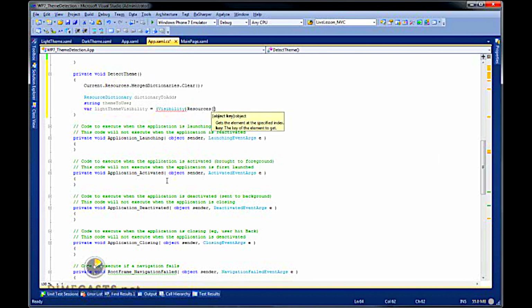So I'm going to call into the resources collection. I'm going to ask for the PhoneLightThemeVisibility. Basically what this will do is reach into the underlying themes that are native to the phone and try to find this one theme, or this one style. And if it can find it, it'll give me the visibility factor of it.